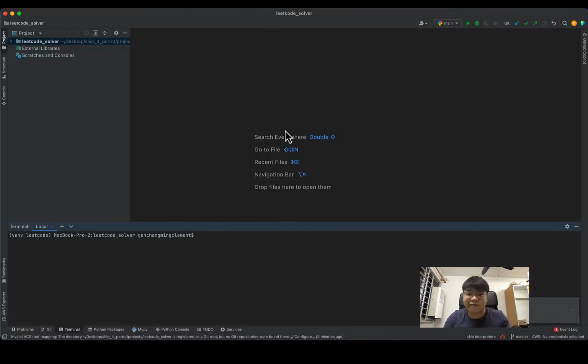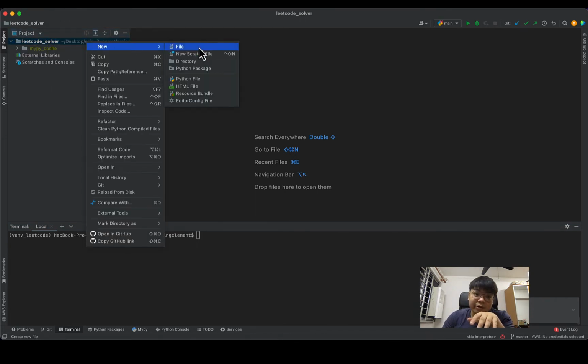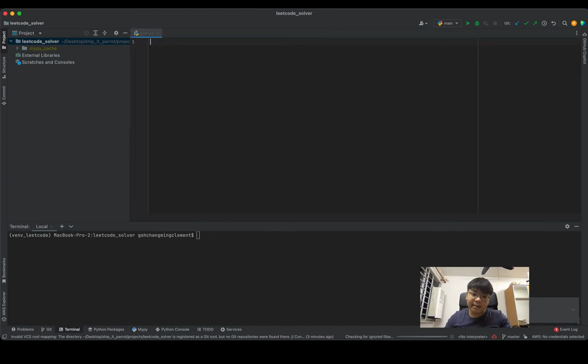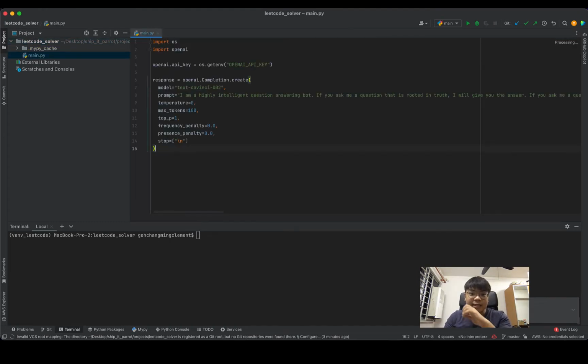What I have over here is a simple folder that doesn't contain anything at all. I'll just be creating a new file called main.py, and this would be the main access point for our application later. But for now, I'll be using it as a test script to understand how OpenAI works. I'll be going through this line by line.